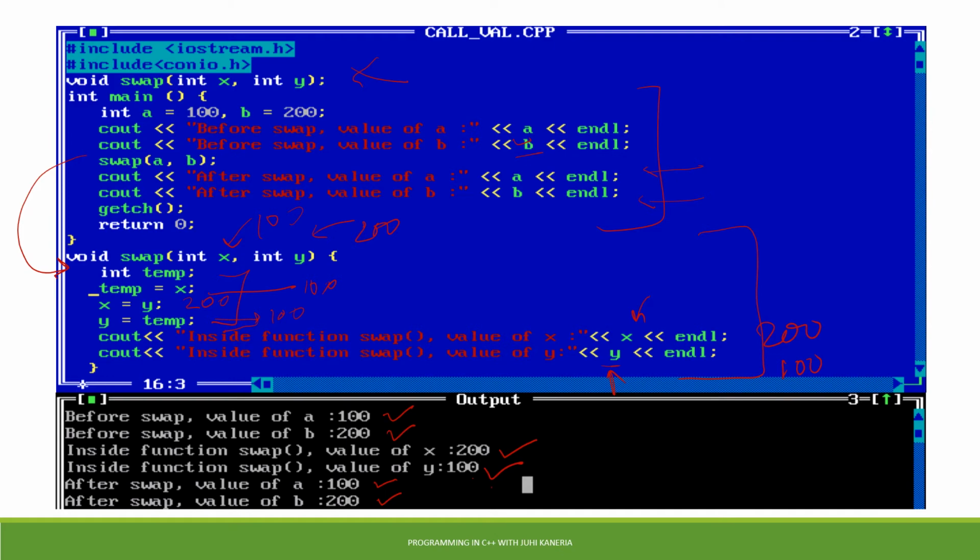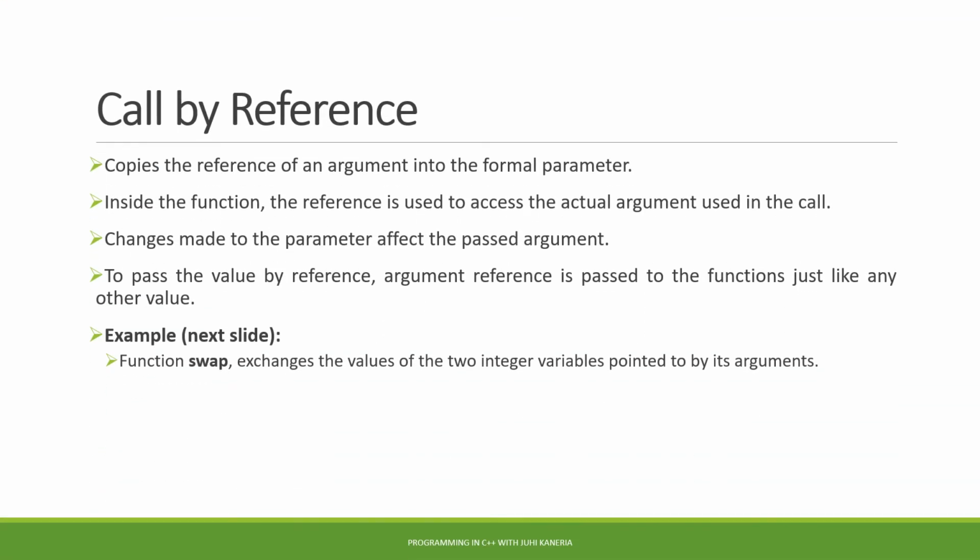Understood? Now next is call by reference. So in call by reference, what happens is a reference is copied into the formal parameters. Right. So whenever I am passing any value, it would be copied into the formal parameters. Basically, it acts as an alias name, or we can say a reference variable.